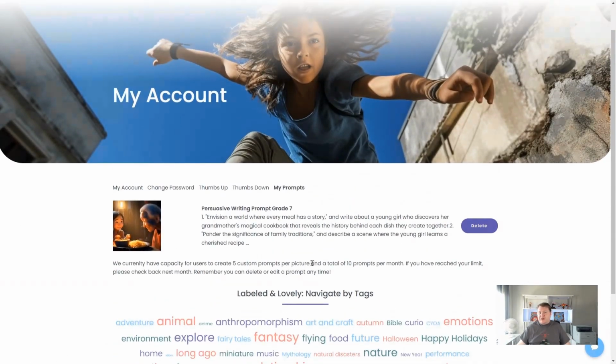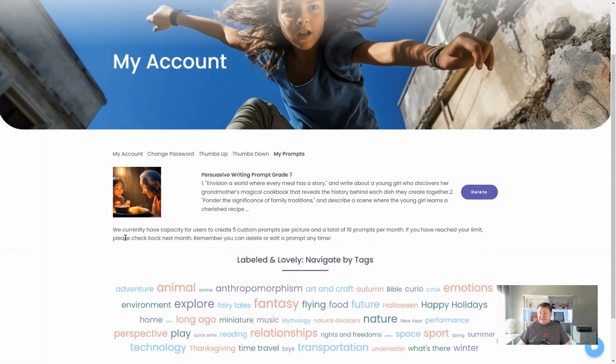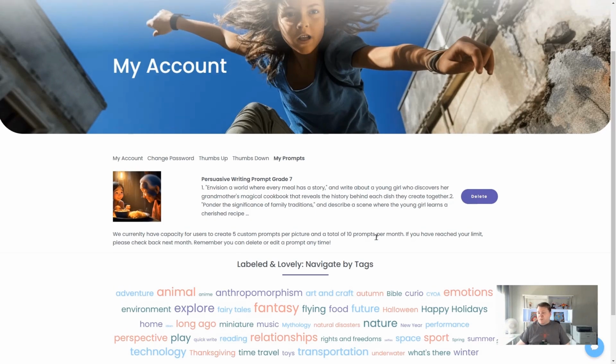So if you have created something in the past and you want to reuse that, that is available for you to use. It does say here that we currently have capacity for users to create 5 custom prompts per picture and a total of 10 prompts per month. So just be aware that you need to be very mindful as to how many times you are creating your own prompts because they don't have the capacity at this point in time to make it completely unlimited. So just be aware of that.